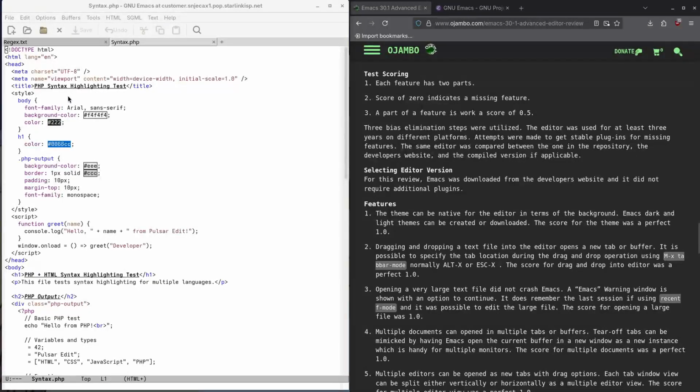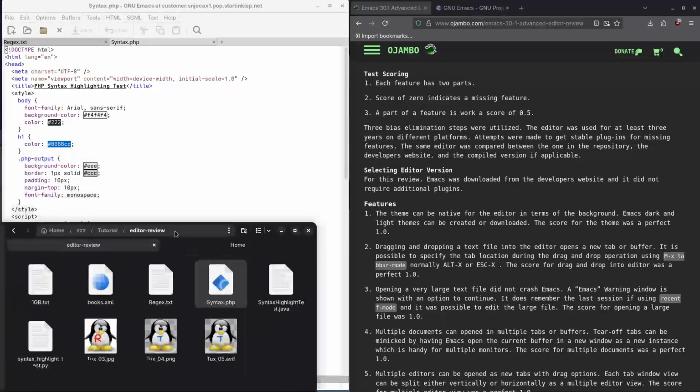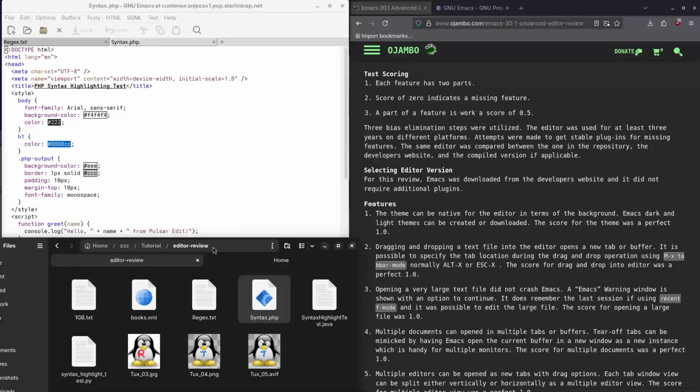I didn't want to use a plugin. Obviously, if there's a plugin, it would be much simpler to do that. All right, let's continue. So a very large file. This is a 1 gig file, and I can prove it to you.